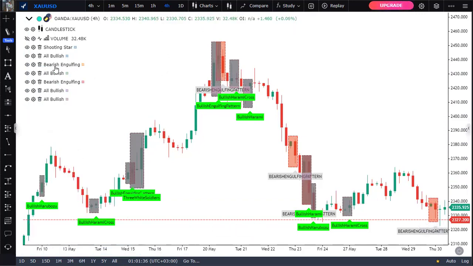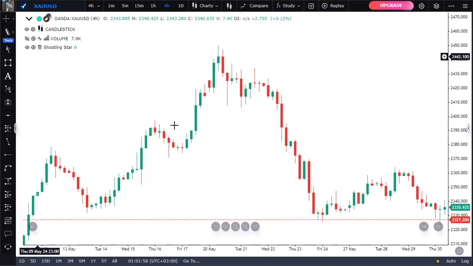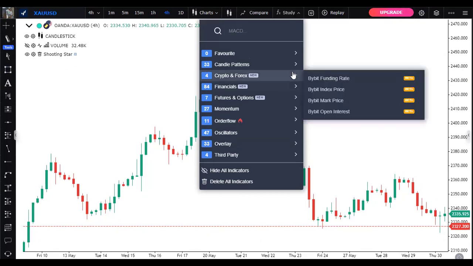Bearish engulfing. No, all bullish. Eye off. Closed. Now bearish engulfing. Let's see, all bullish off. Okay, we have two, so I have to remove one. Delete there. Let me first delete all these things before we go back to where we started. Delete all of them so that we can have a clear chart like that. So we come back here, and we are talking about which one?